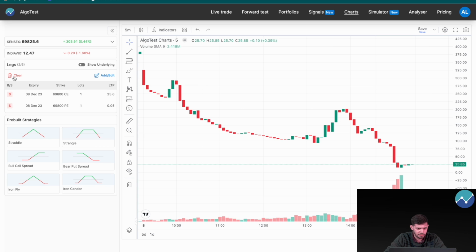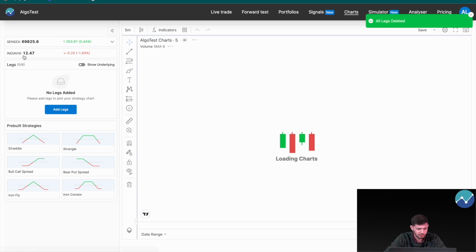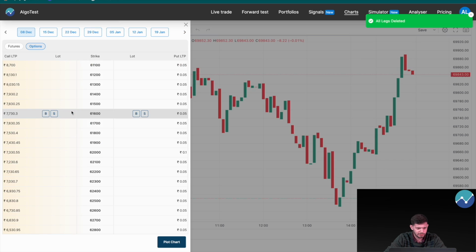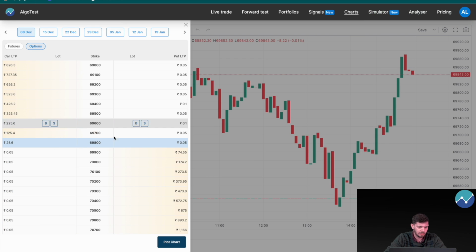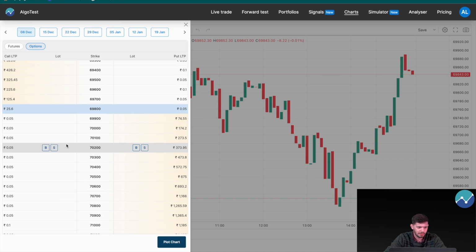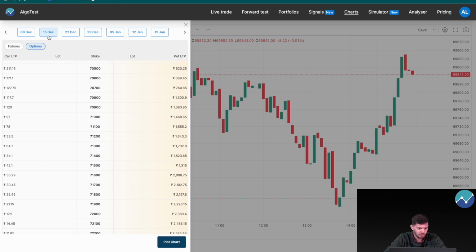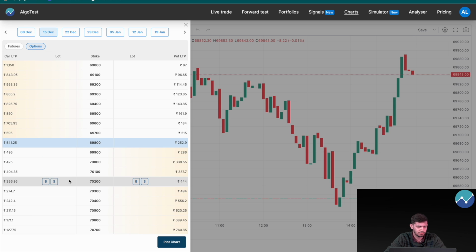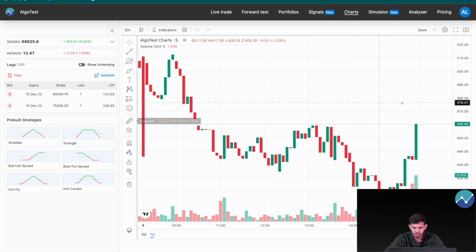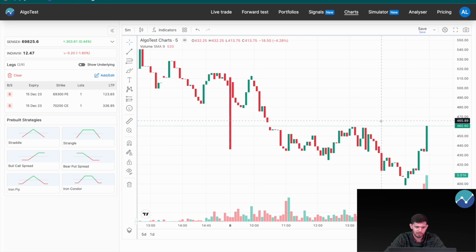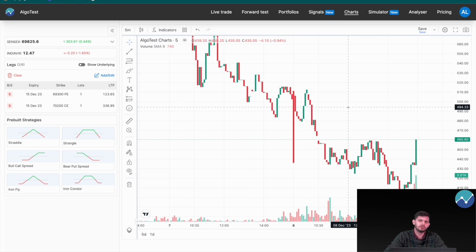If I want to remove these legs, I can just do this and click on add legs. Now an option chain loads up wherein you can select whatever legs you like, of course. For now, you can even choose the next expiry because this one is finished. I'm going to click on this option and sell this option and plot the chart. Super fast, super quick, and really easy to use. This is a pretty cool tool to just keep track of your positions or perhaps monitor how price movements occur on certain days to potentially build a strategy around it.